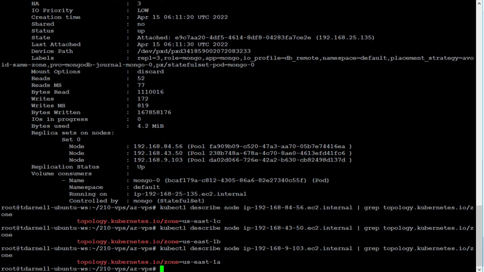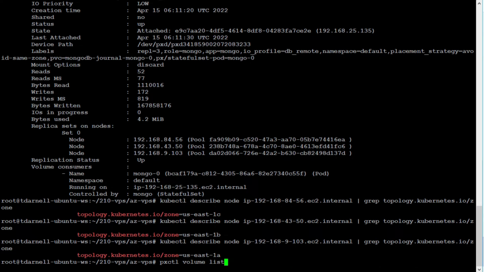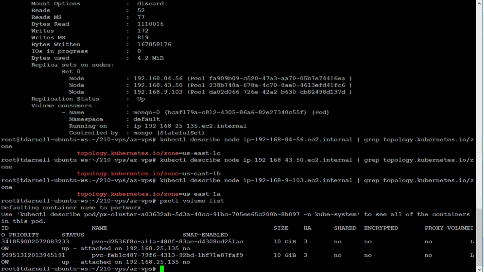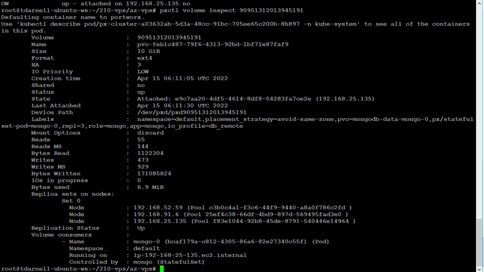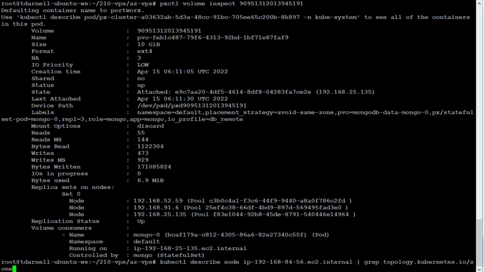So, for that first volume, for the MongoDB pod, we can see that all of its replicas are spread out across different zones. Let's just take a real quick look and make sure that the second volume that's attached to that MongoDB pod has the same configuration and that all of its replicas are spread out across each zone as well.